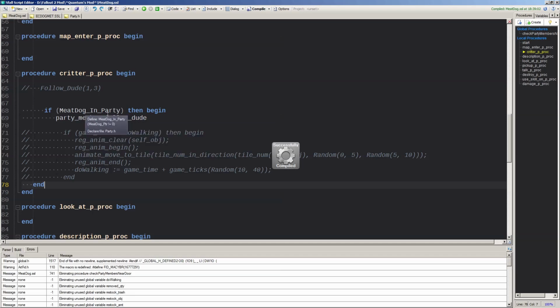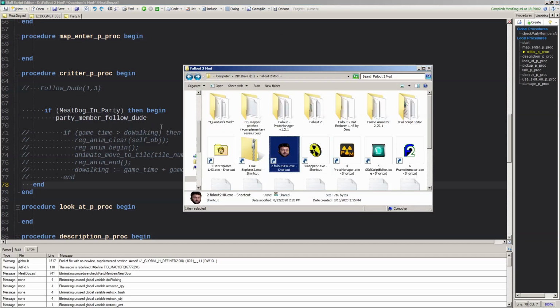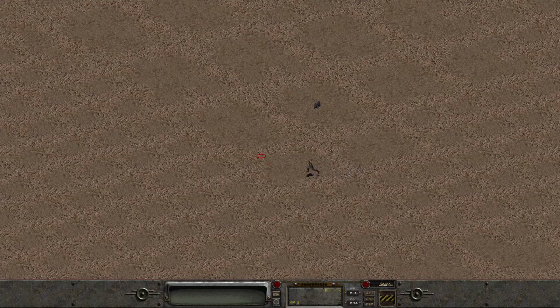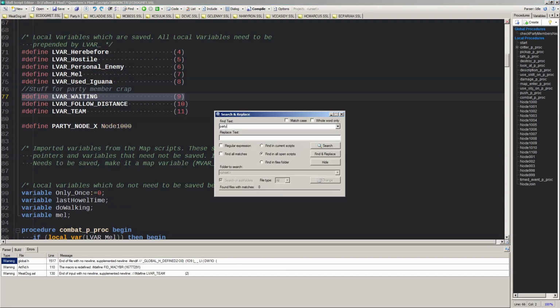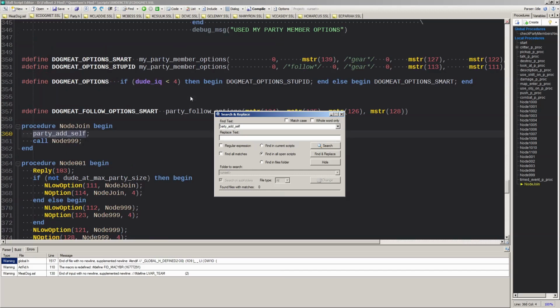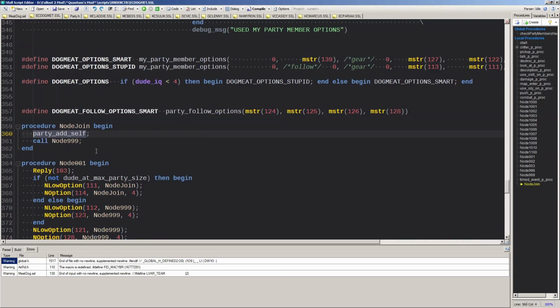The only problem is, you'll notice this right away, of course. How do you set MeatDog in your party? Well, that's a little more complicated. First, let's go back to Dogmeat one more time. This time you have to search for a specific command that all party member characters have, party add self. Now here in Dogmeat script, this command is sitting in its own node called node join. But different developers had different styles when creating the scripts for their characters, so other scripts use this command in seemingly random locations.